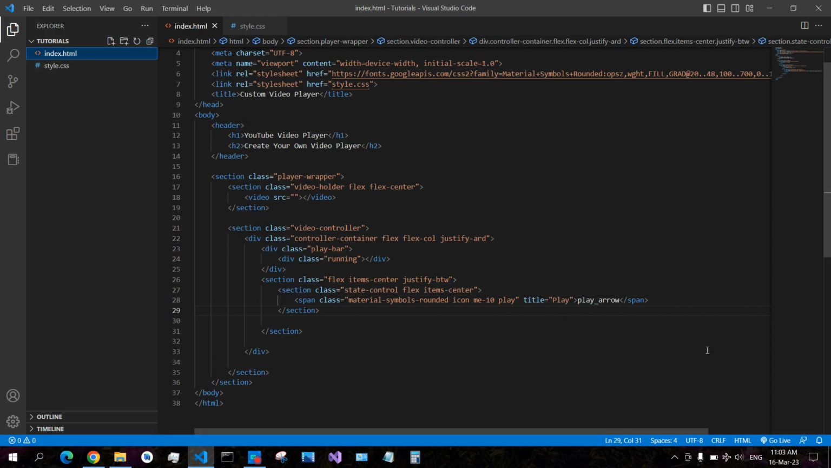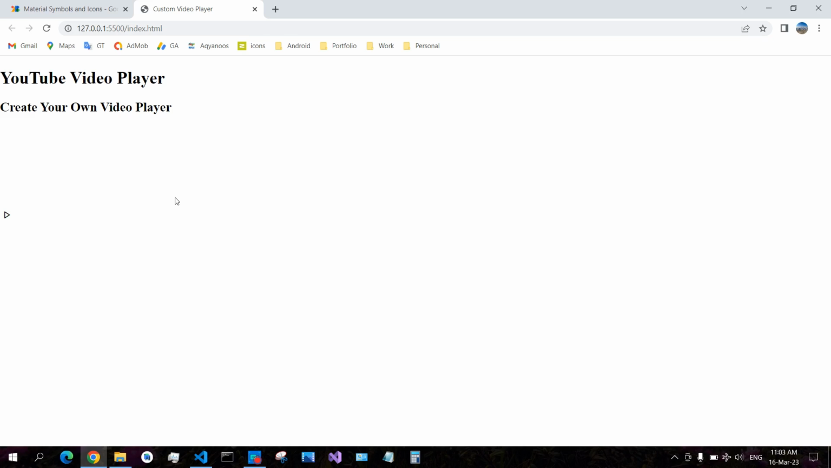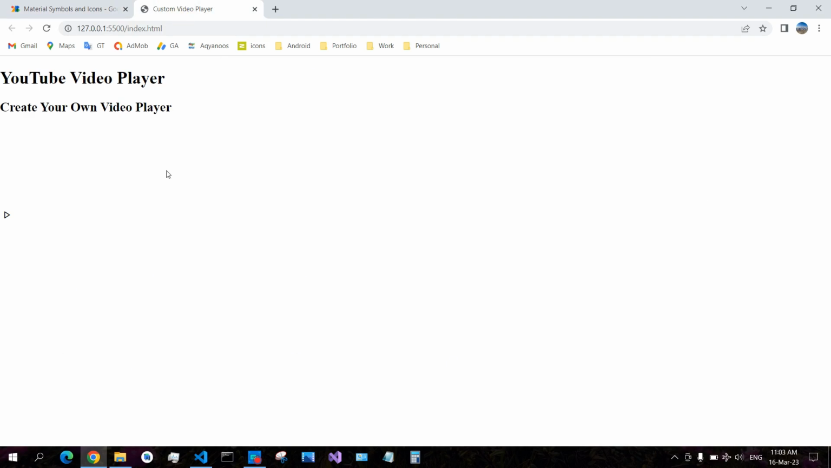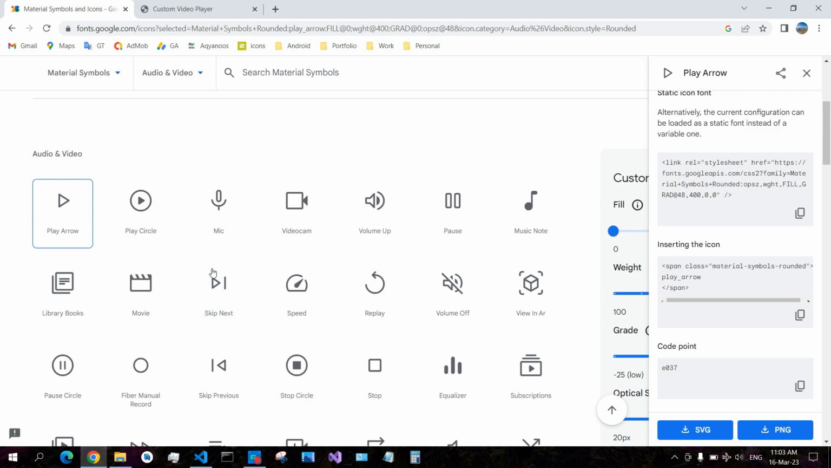So I use here a live server, go live. For now it looks just like this. Here we have our icon. I have all the icons locally because I created this project once to show you, so I will just use those namings. It is very simple.